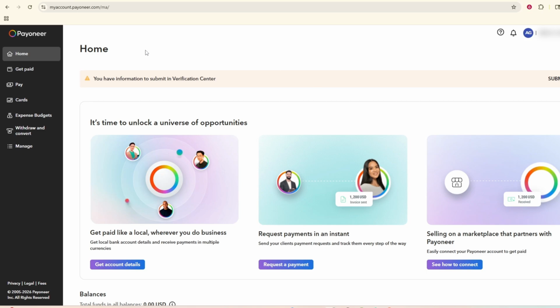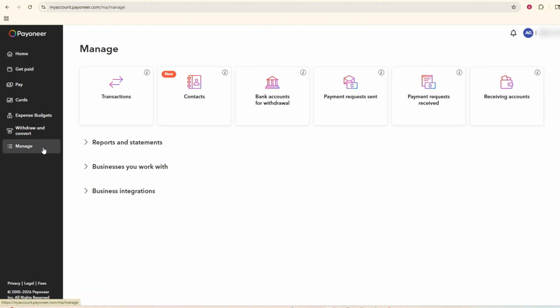In today's video, I will walk you through how to add bank account to Payoneer. First, open your Payoneer account. Once you're in your account, look at the menu on the left side and click on Manage. After opening the Manage section, select Bank Accounts for withdrawal.